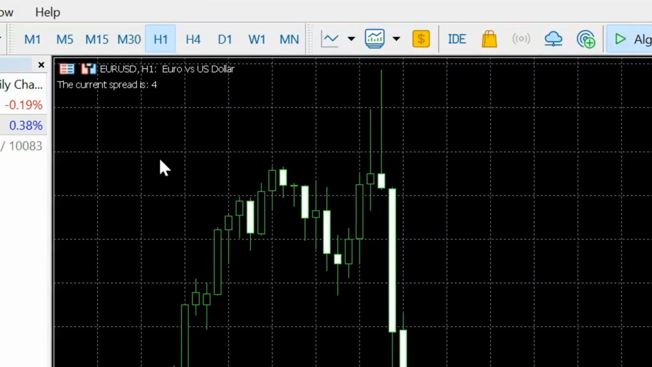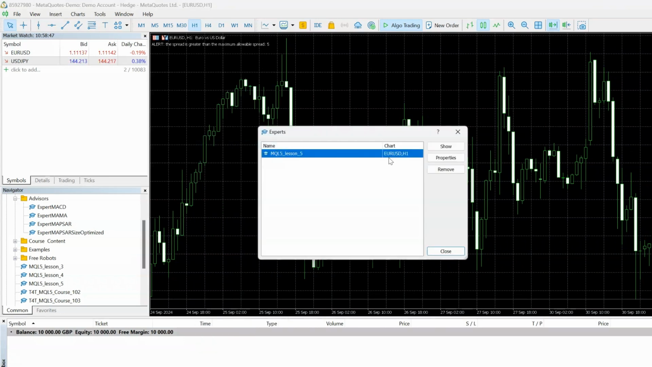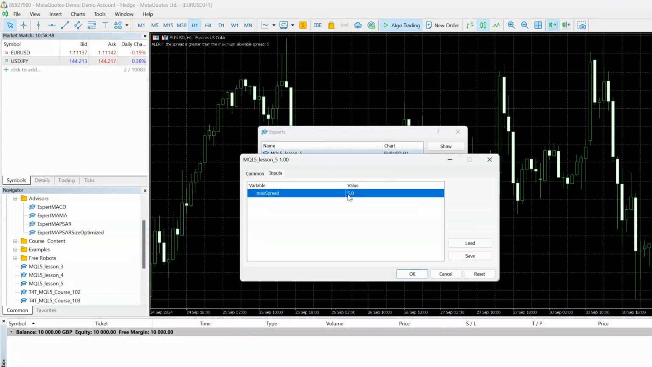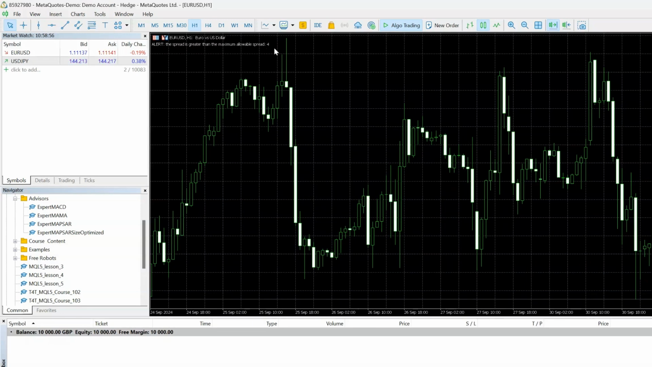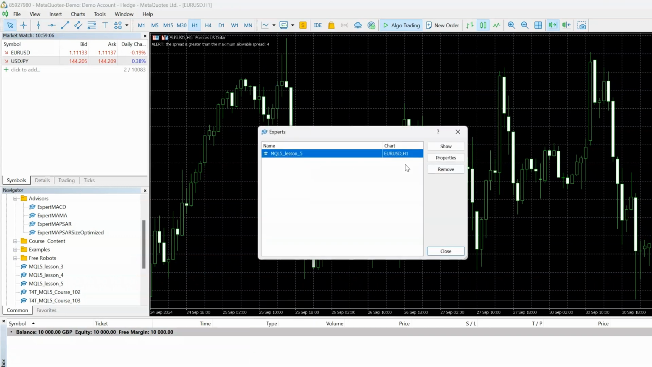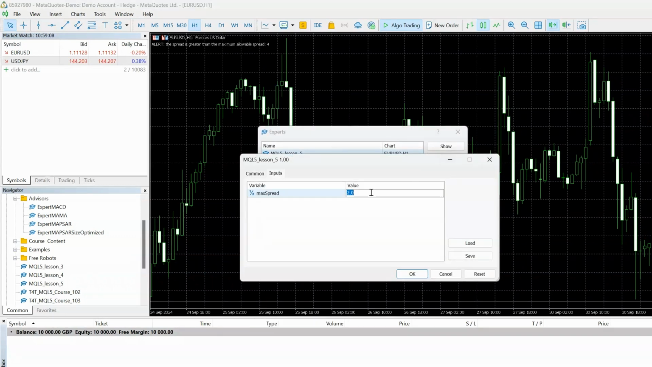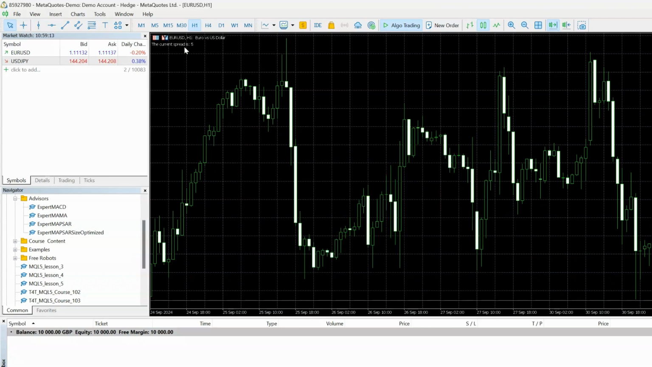Now it's 4, so what we're going to do is go to our expert list here, right click, click expert list. We'll go over to the properties and we'll just drop our max spread value to 2, because that is really low, so we'll get our message here. So you can see alert, the spread is greater than the maximum allowable spread, and then it shows you the spread there. Equally, if we were being a bit more lenient, we could come into our inputs, change that to 10, and you can see that we now have the more friendly message, which just tells you the current spread.